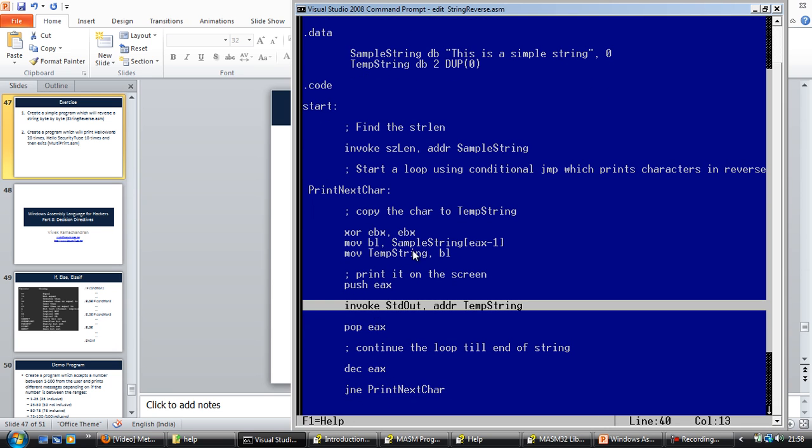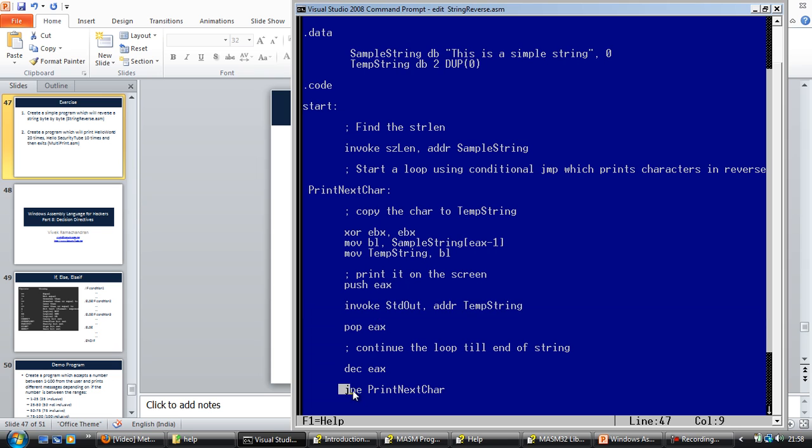Now what JNE does is, till the time the previous operation did not result in a 0, it will go ahead and actually jump to this location. That is, this entire part will be executed over and over again till the value of EAX reaches 0.